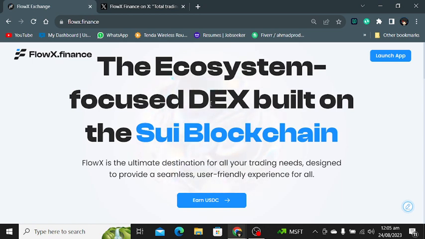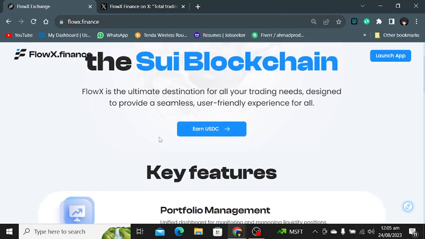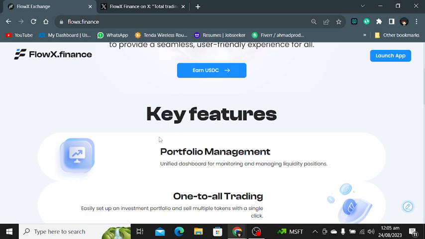Today we are diving into FlowX, a cool crypto thing. Stick around as we explore how to swap, add liquidity, and bridge assets on FlowX.